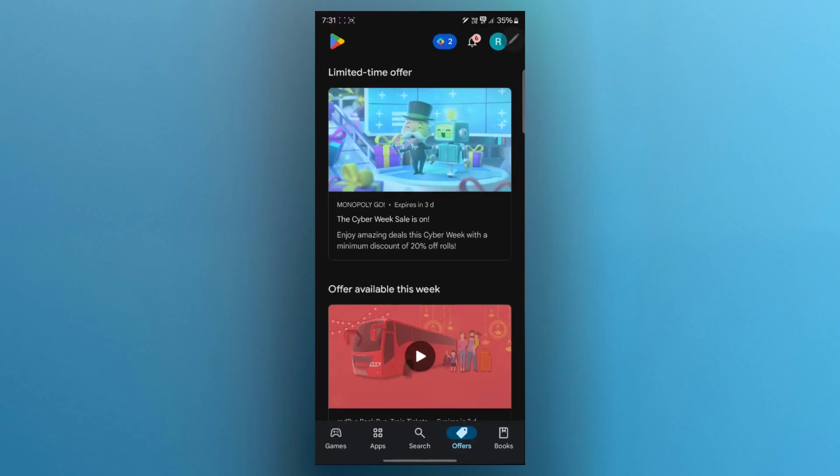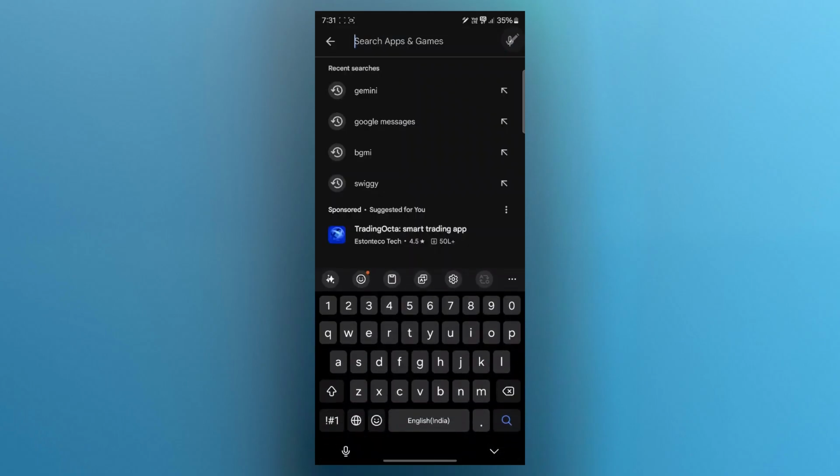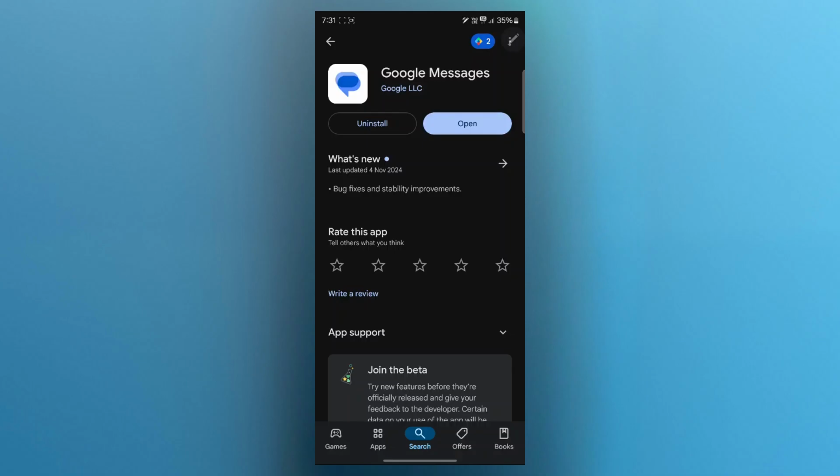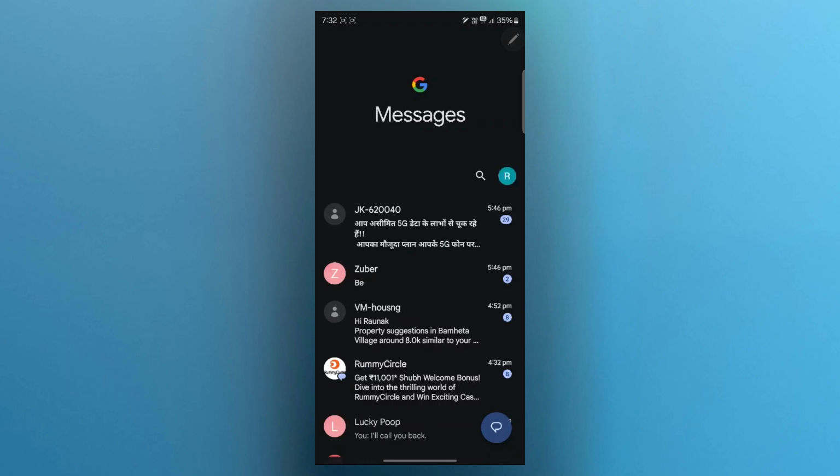Step 1 is installing and setting up Google Messages. Simply open up Google Play Store, click on the search icon and search for Google Messages. Hit enter. So you'll have to basically install this application, that is Google Messages. After installing the application, launch the application by clicking on the open button. Now, you will see an interface that will look something like this.